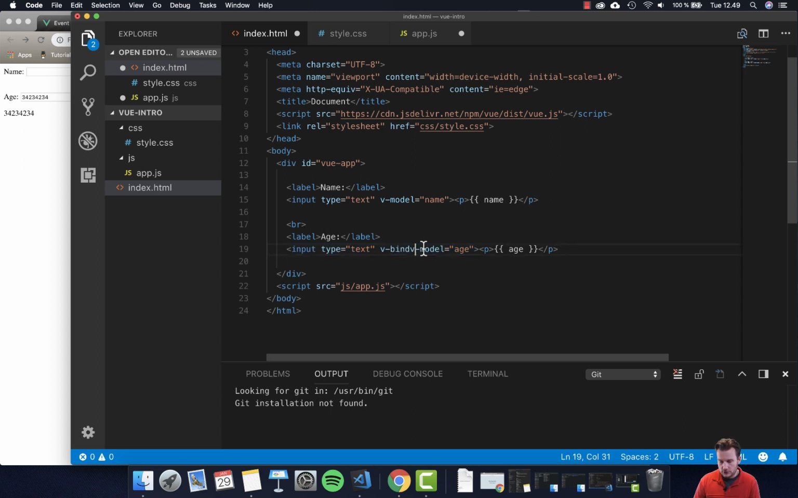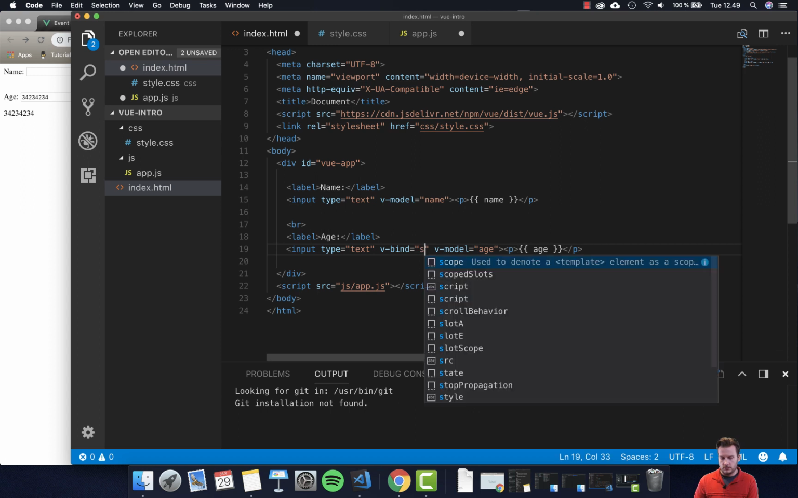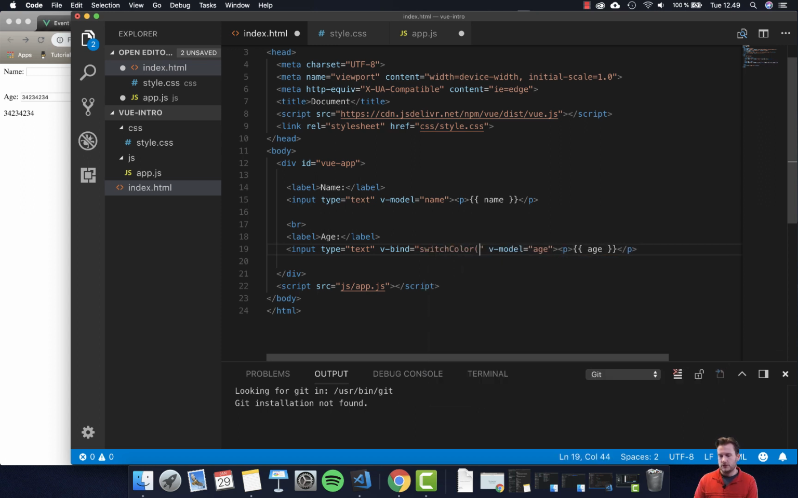And the method we're going to bind is called, what is it called? Let's call it switchColor, like so. So whenever we're doing specific things with this input field here, we're calling this method. That's cool. That's what we want.